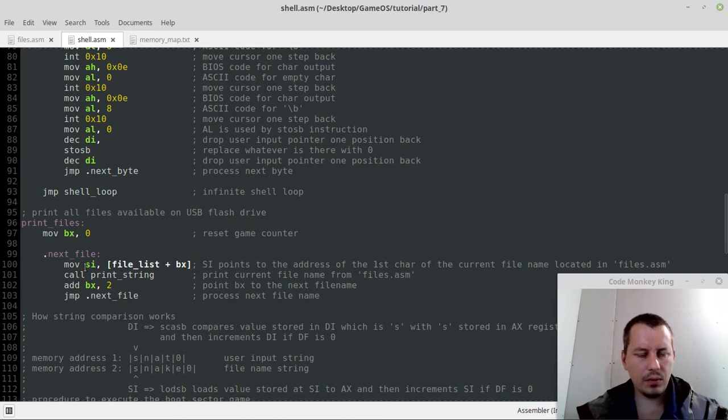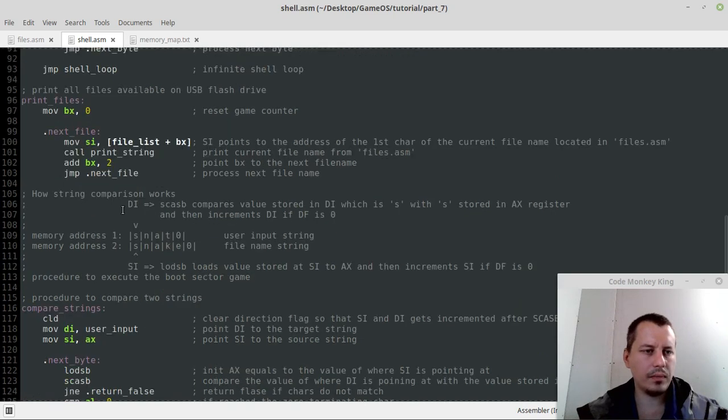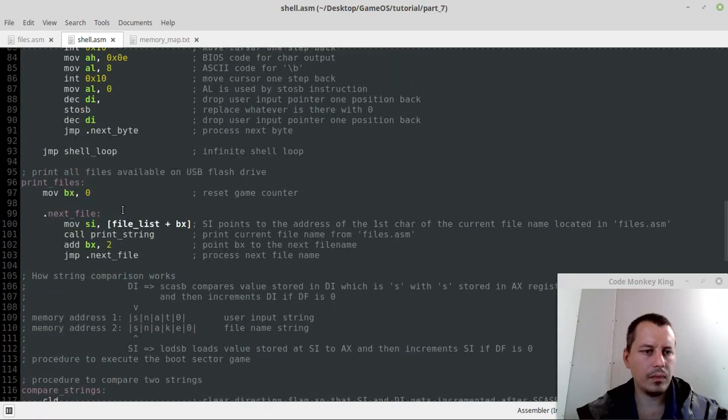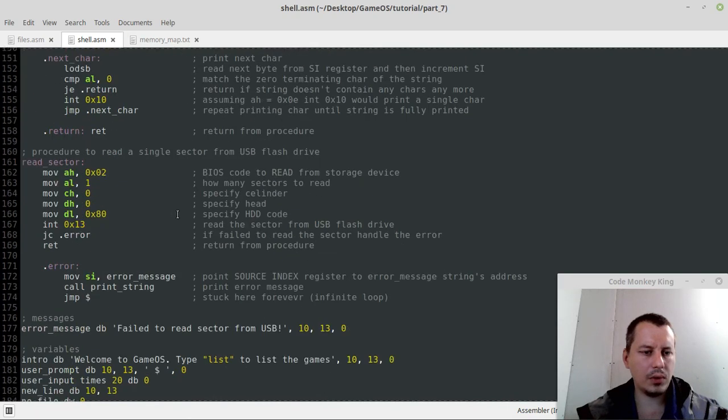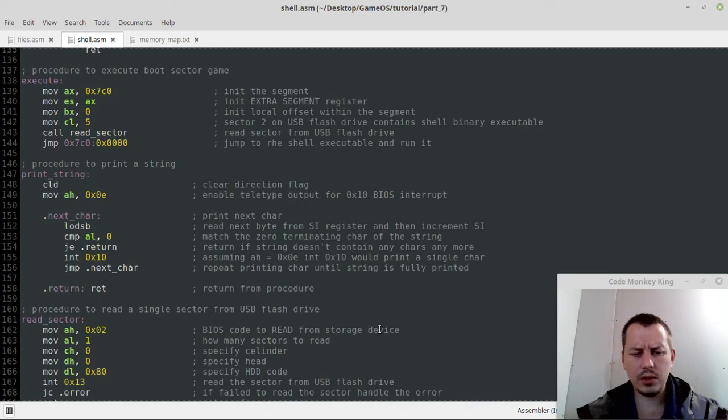Okay, so this is it, and print string. So this should be printing. And also if it happens that there is no more games, so literally if BX is gonna be, or hold on a sec.